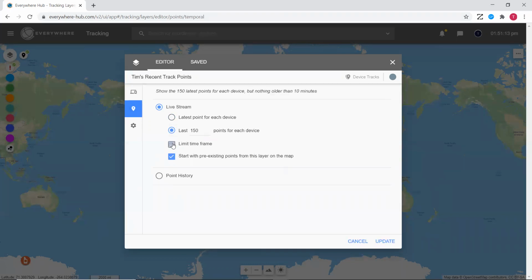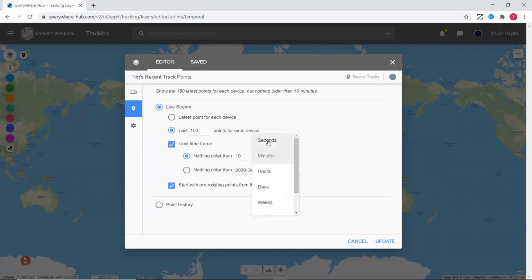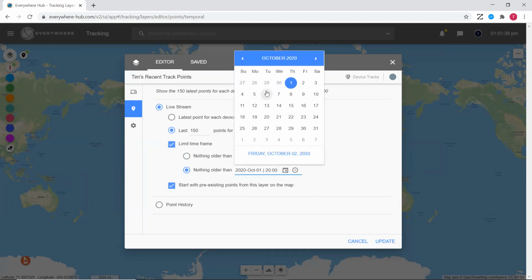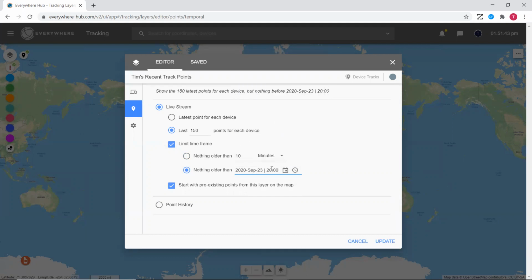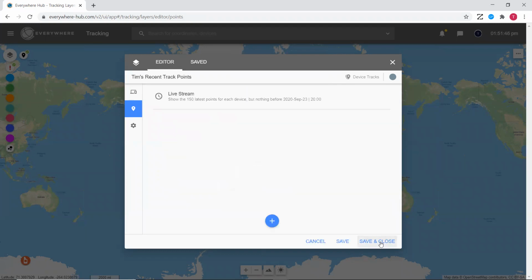I now have an option to limit my time frame, so I can set my parameters either on a basis of minutes, seconds, hours, days, weeks, and even months and years, or I can say nothing older than a certain date. I can even go as specific to select a certain date and time. For this display group, I will create a group that's showing me a live stream of my last 150 points on my device, but nothing older than, let's go back to September, say September 23rd at 8 p.m.